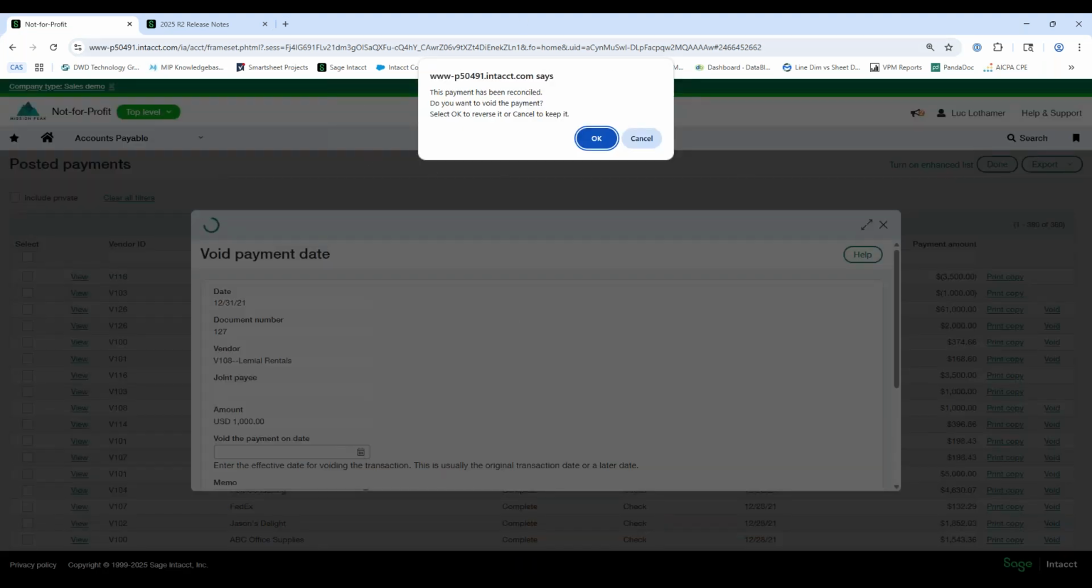And you'll notice this message that pops up. This payment has been reconciled. Do you want to void the payment? Select OK to reverse it or cancel to keep it. So it's letting you know that, hey, you might need to go and reconcile that or reopen your bank rec once you do this step. So that is a message that previously did not pop up or was not out there.